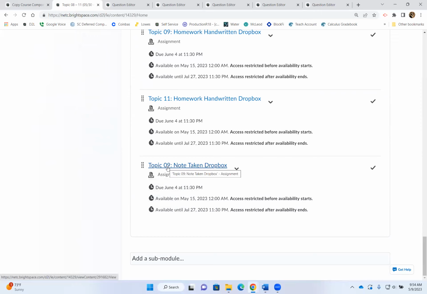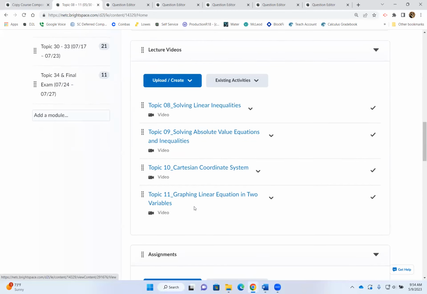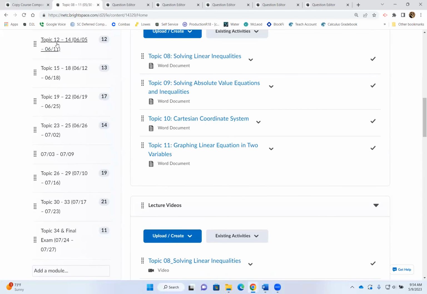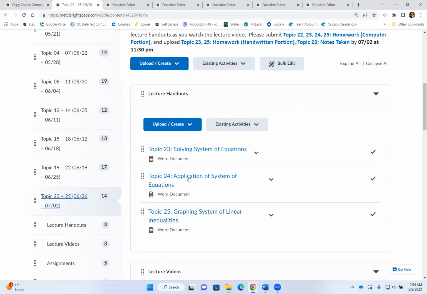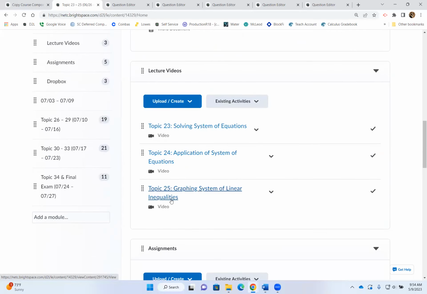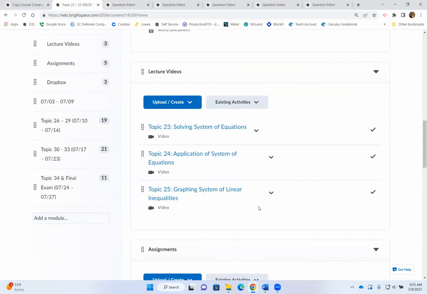So basically you're getting awarded for the notes that you took while you're watching the lecture video. That's pretty much how students proceed through the course every week. If you click on any given week, you're going to see the same thing. Handouts: the lecture handout, you need to print it out or copy it down. Here is your lecture video that you watch and take notes on, on the handout that you printed or copied.